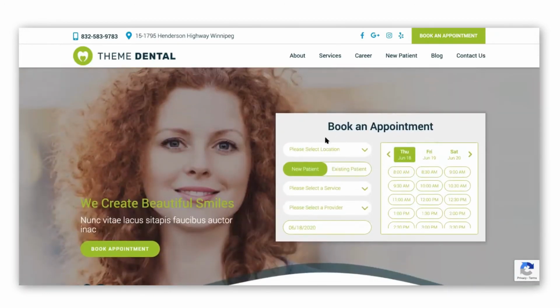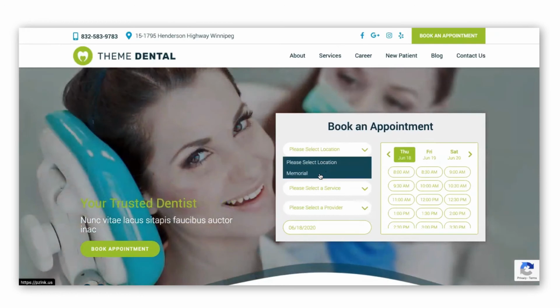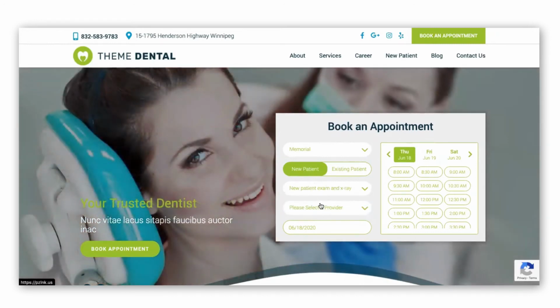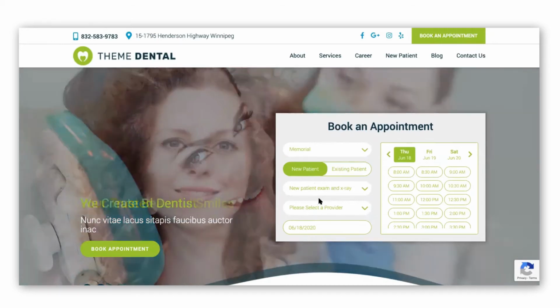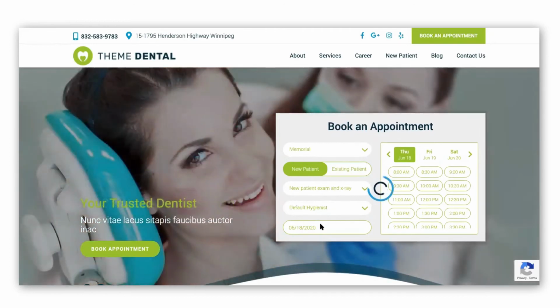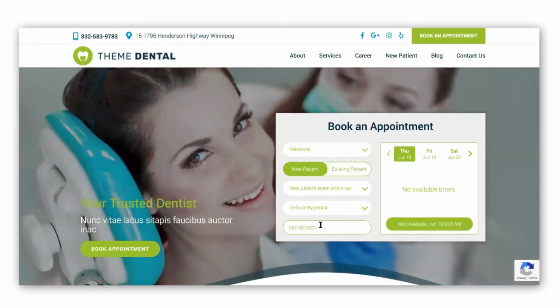In version 1, you can come in here and select a location. Remember we talked about Memorial, right? So Memorial, and I'm going to select a service. Let's say new patient exam and x-ray. You can edit this field. You can add services, you can remove services, whatever you want to do. You can select a provider. You can put different doctor names. You can put hygienist. You can put all sorts of different names.